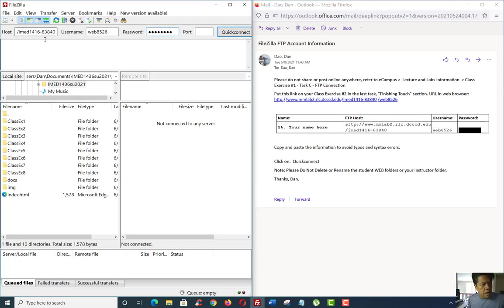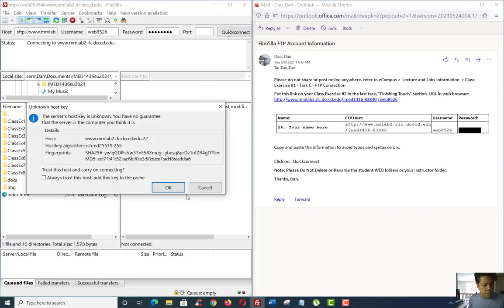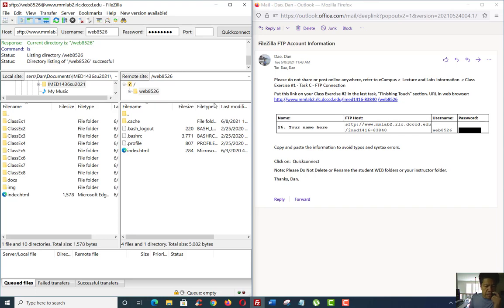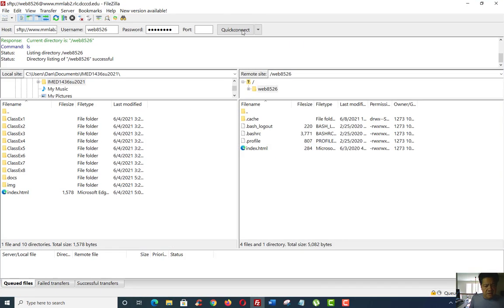So I pasted the FTP host into the host field, the username into the username field, and the password into the password field, and then I click on Quick Connect. So when it comes to this, click OK. You're telling it to actually log in. Now, let me maximize this so you can see.